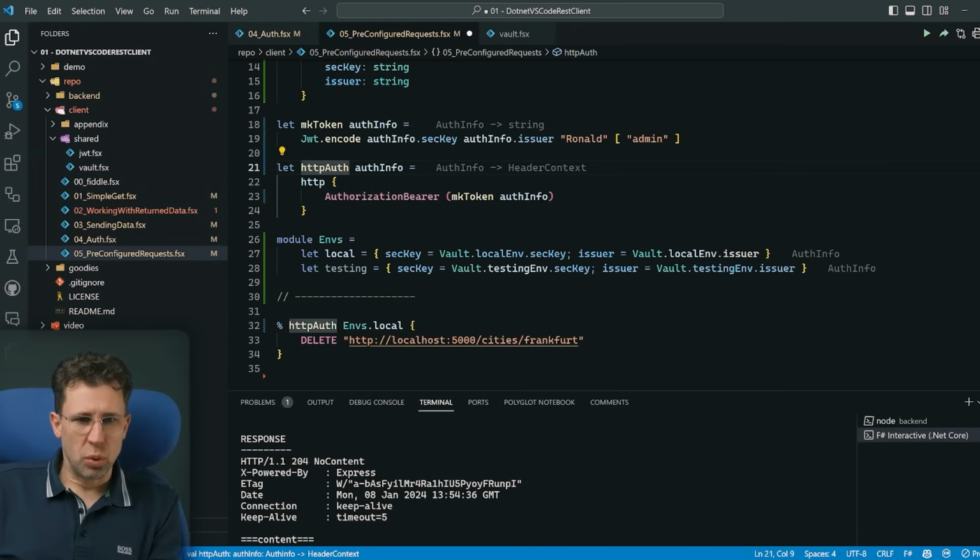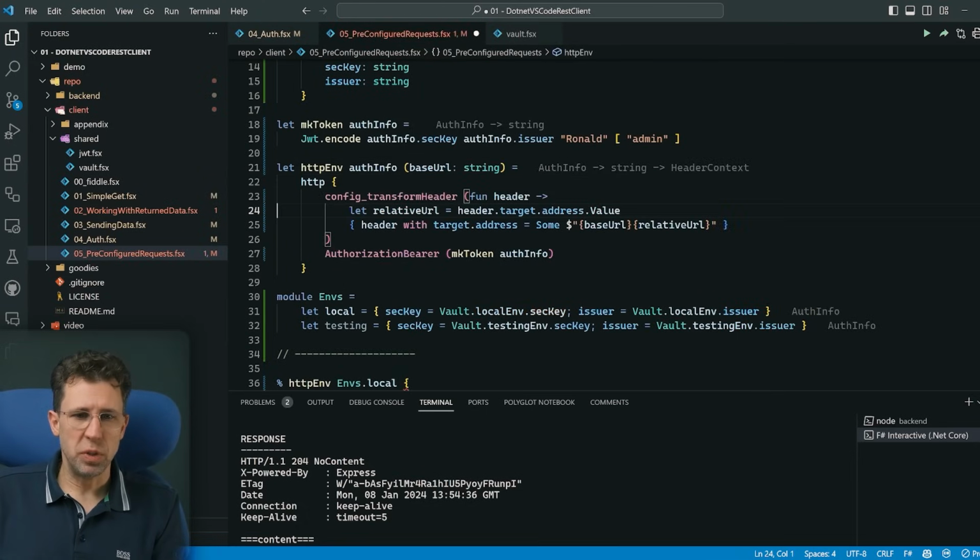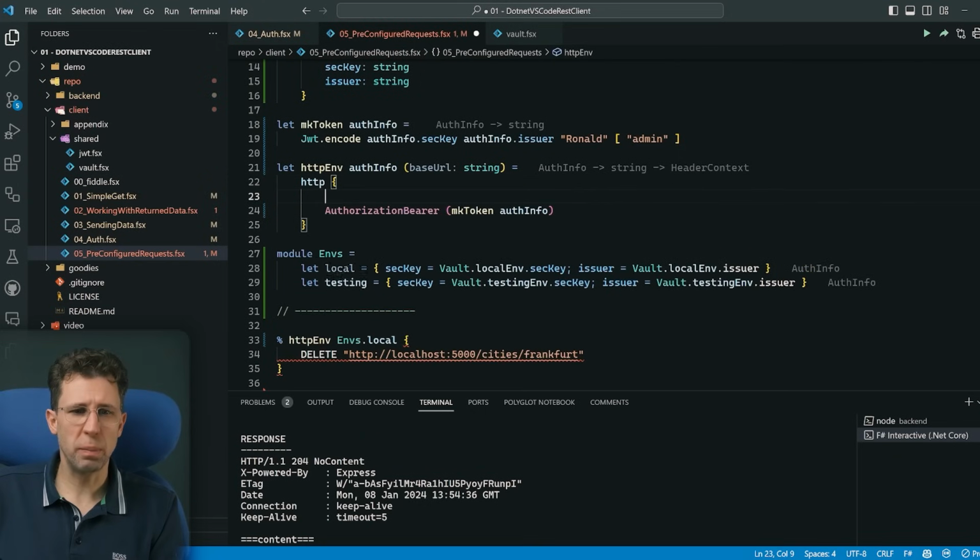We do not want to name that HTTP auth because this is much more now. It is an HTTP for our environment. I just call it HTTP env. And in addition to the auth infos, we would like to pass a base URL that we use for every request. Now the pattern is this.